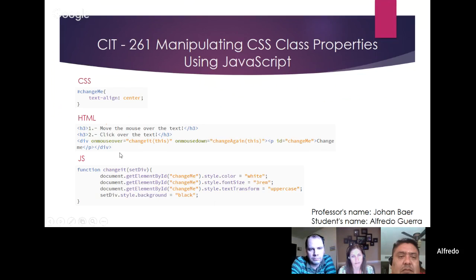So I created two functions to add some properties and some CSS. I'm using a mouse over. This function allows me to change a property when I move the mouse over the text.